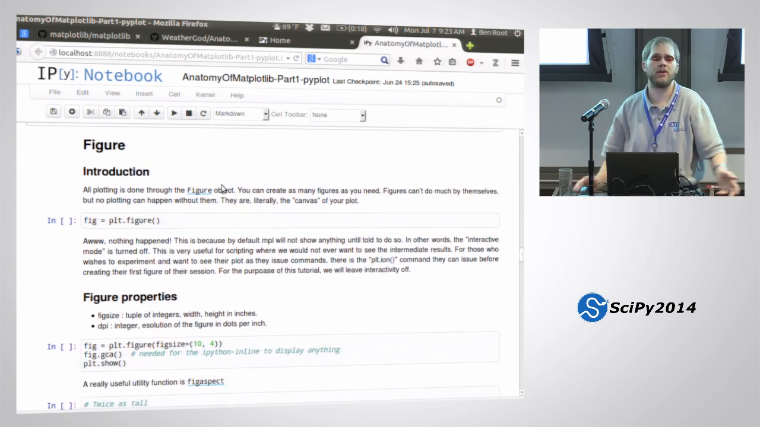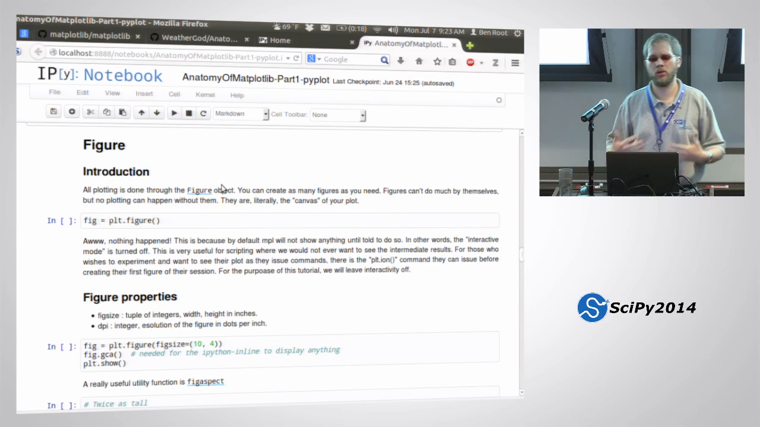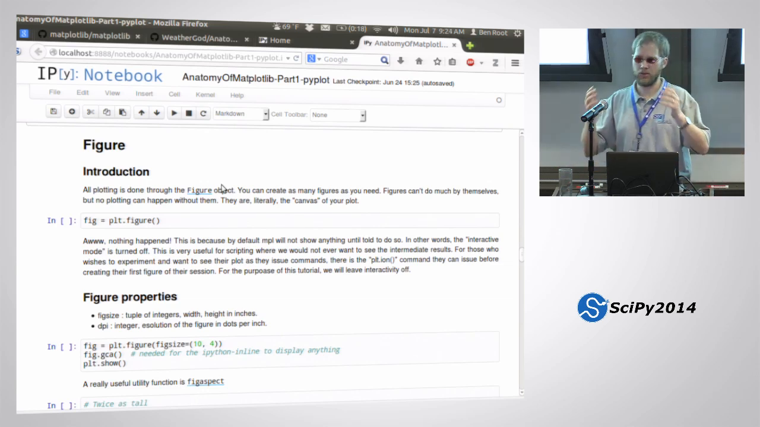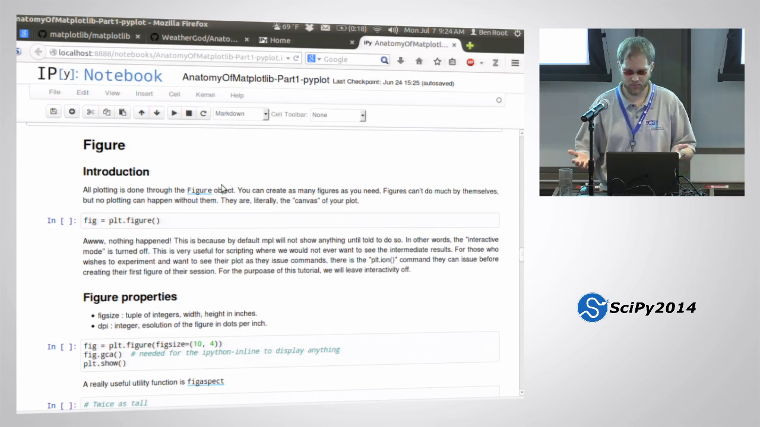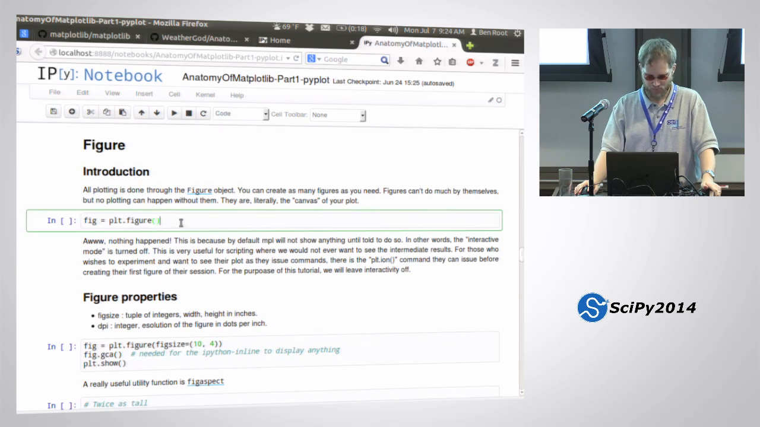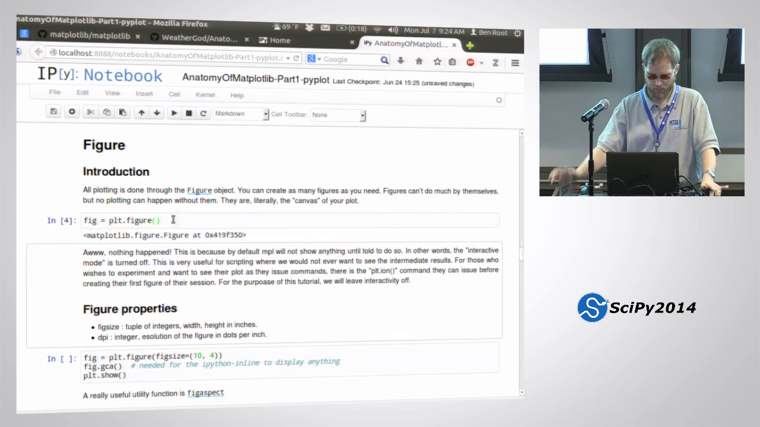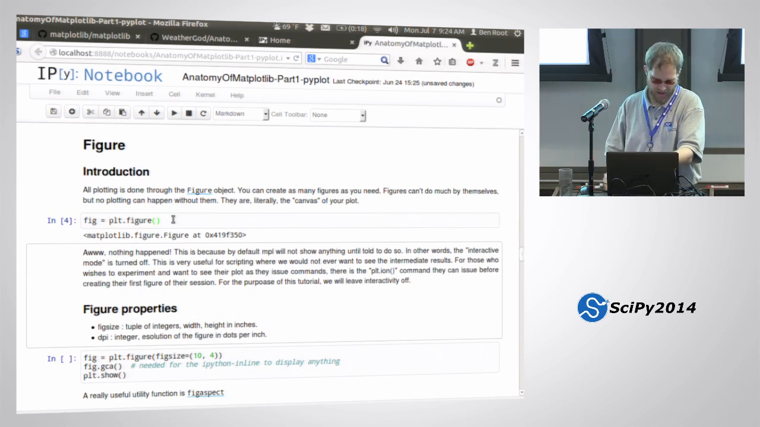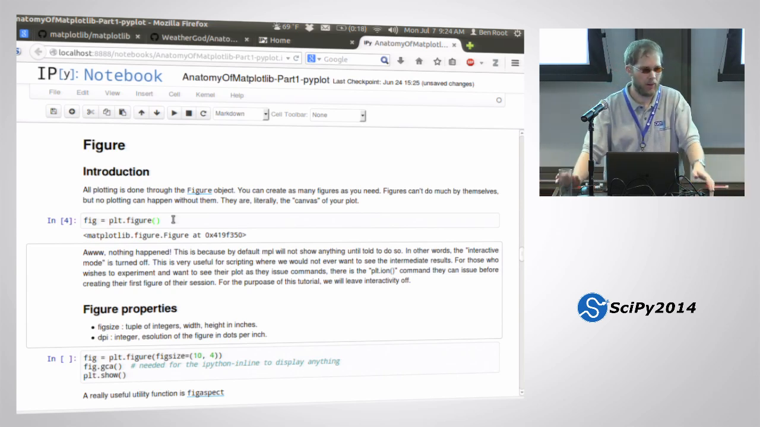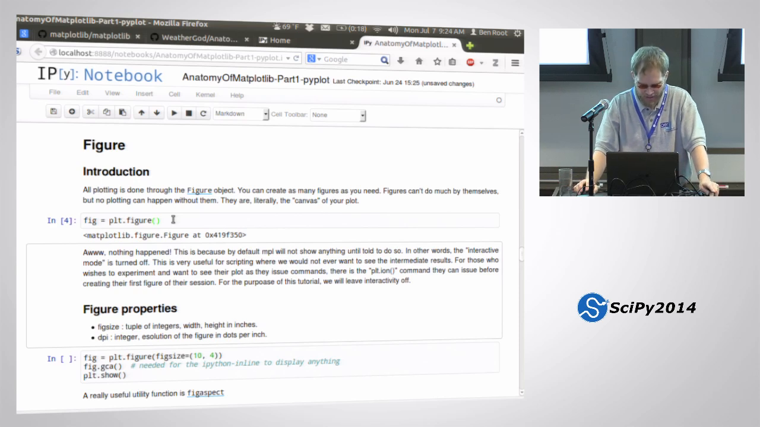So now we start getting into the anatomy of Matplotlib. How exactly is Matplotlib structured for its use? And to start with, you have your figure. The figure is quite literally your canvas. So we're going to create a figure. And you see that IPython reported that I have a figure object, but nothing happened. IPython didn't show anything.